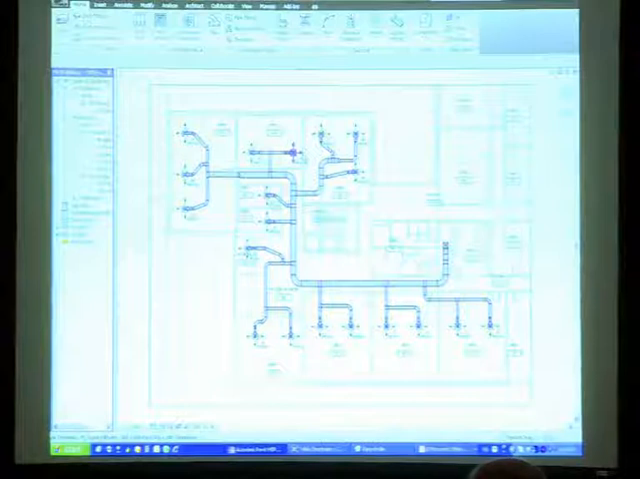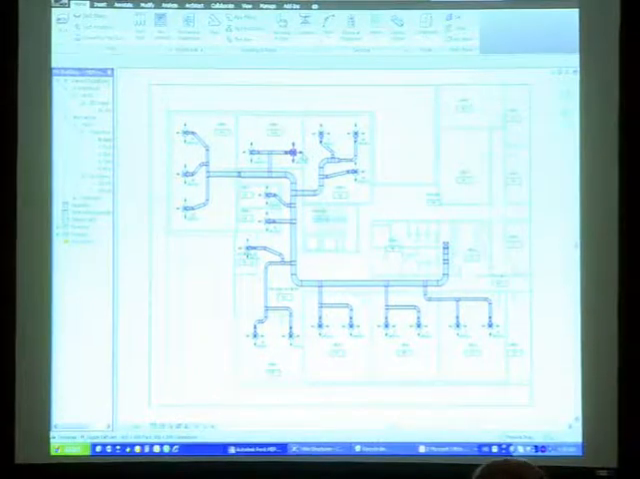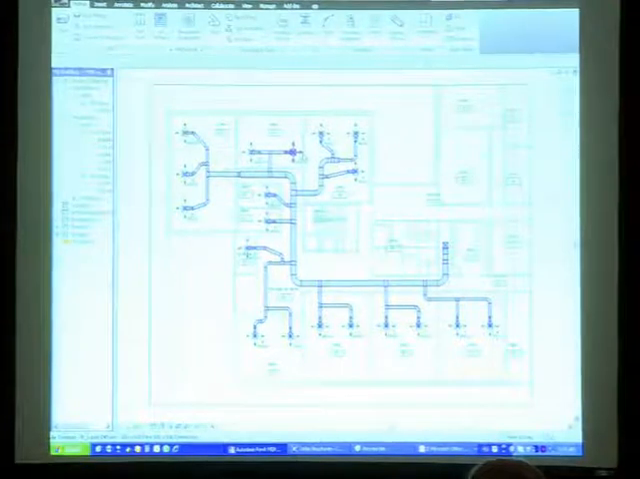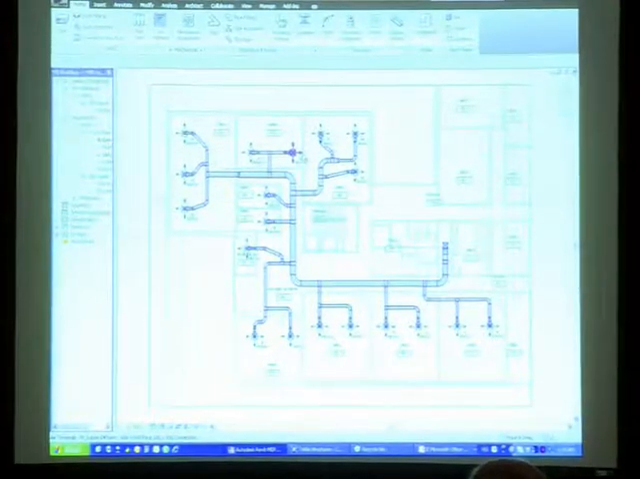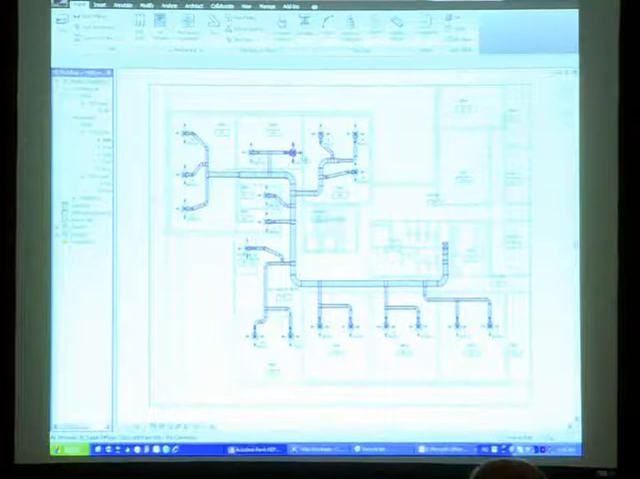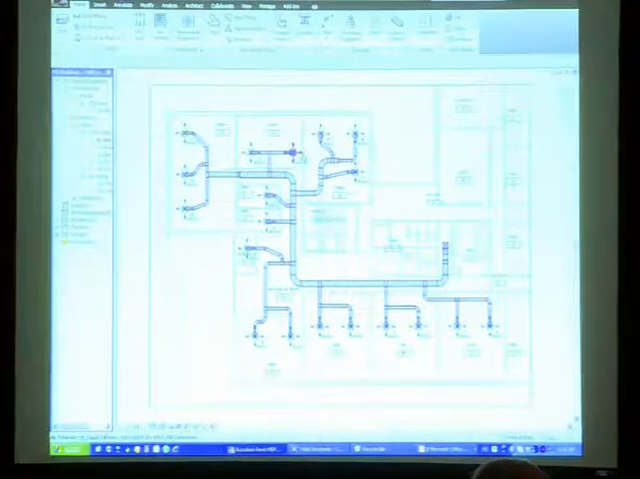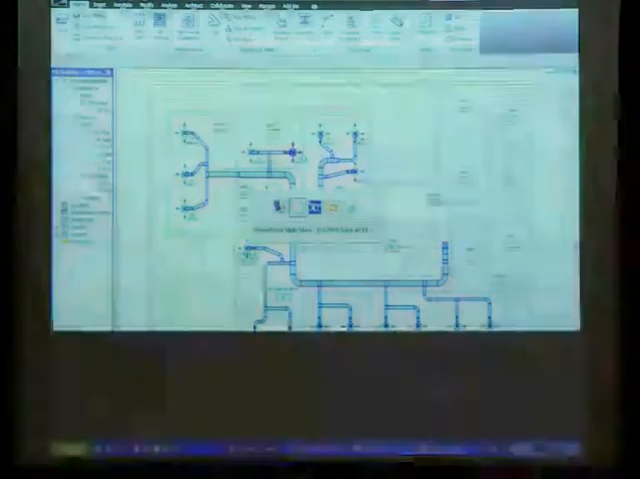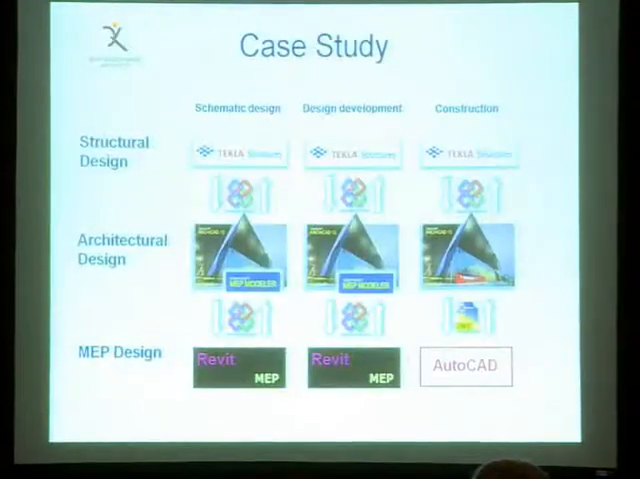And here you have a part of this building with the ducts, HVAC ducts, and different tubes modeled in Revit MEP by the Revit engineer. But before that, I would like to go back a bit and show you a case study. Why did we do it?